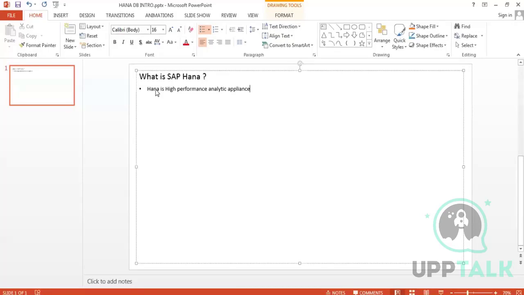Appliance is because I think it requires its own hardware. You cannot deploy this on other hardware, because when we bought the hardware for these we had to buy it specifically. HANA is a database. Whatever you said is exactly right. I was about to say the same thing.